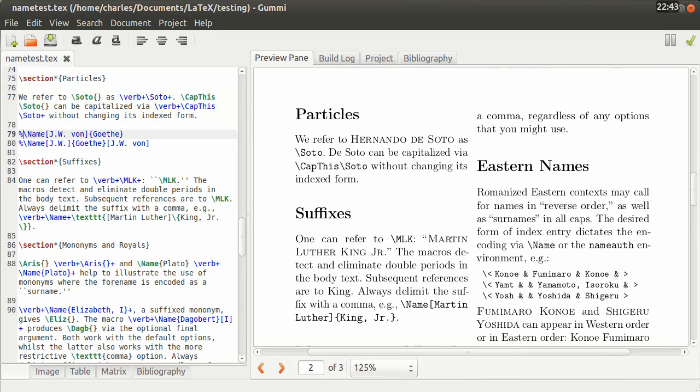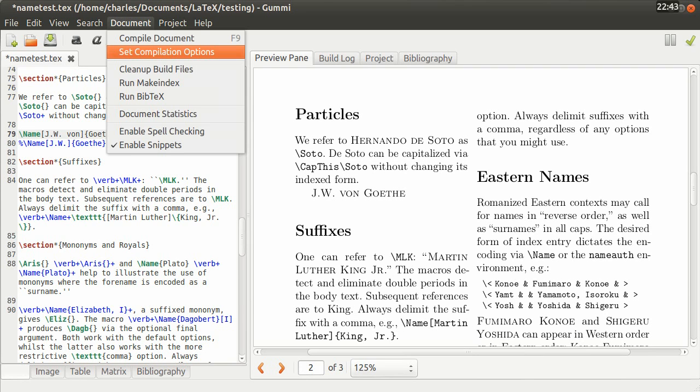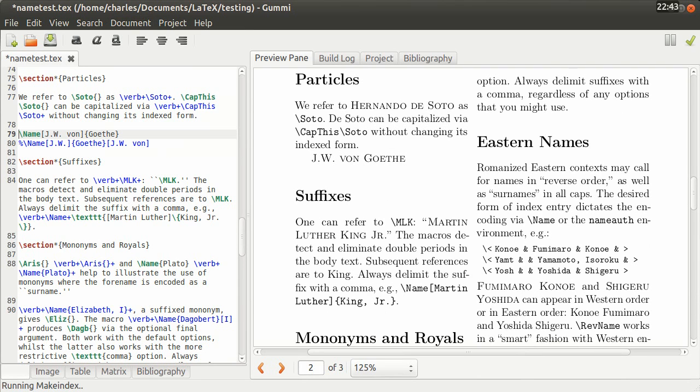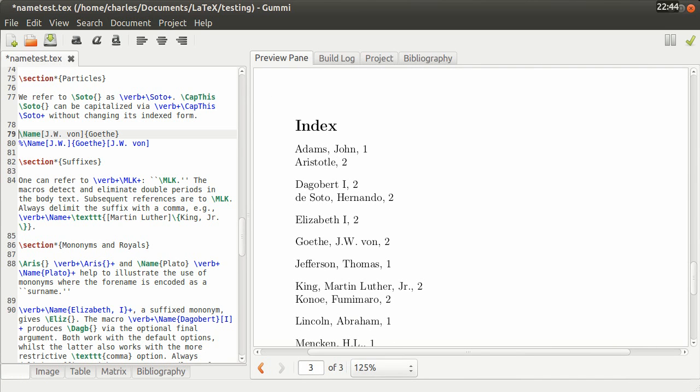Now, unlike the U.S. English manner of dealing with names, the continental manner of dealing with names often does not include the particle with the surname. So, for example, here we have a reference to Johann Wolfgang von Goethe. Now, this reference will include the particle in the index. And so what we have here in the index is Goethe, Johann Wolfgang von.